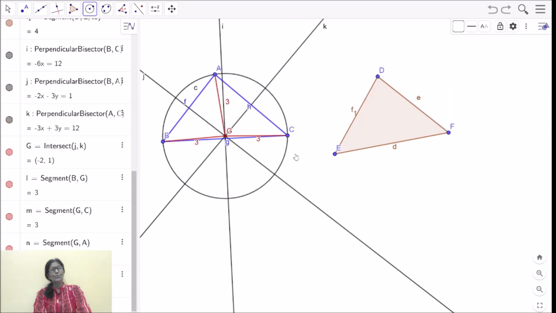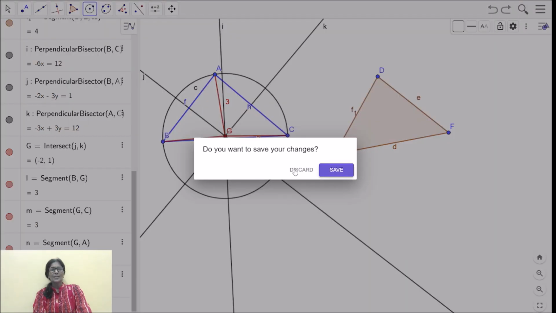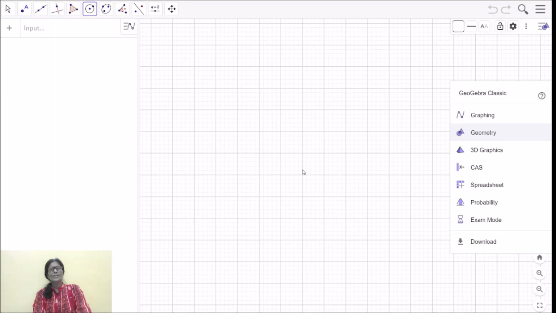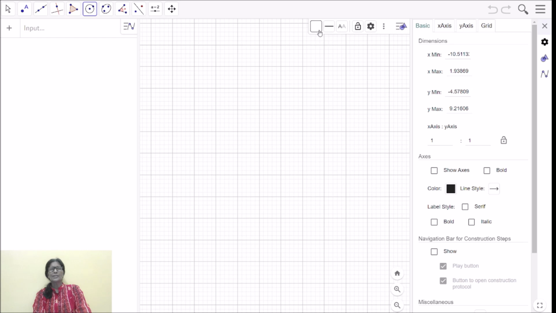Next part is the incircle. I am going for a new file. It is asking whether you want to save. You can save the file, GGB is the extension, or you can discard too. If it is a rough one, you can go for a new one. So for the new one, again I am going to this screen and to settings.